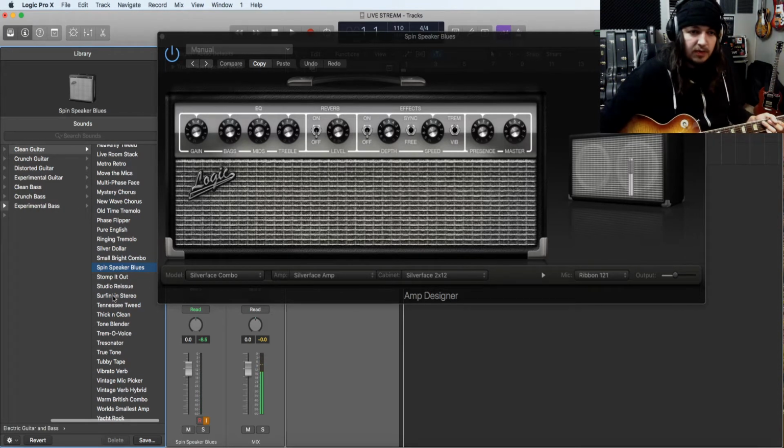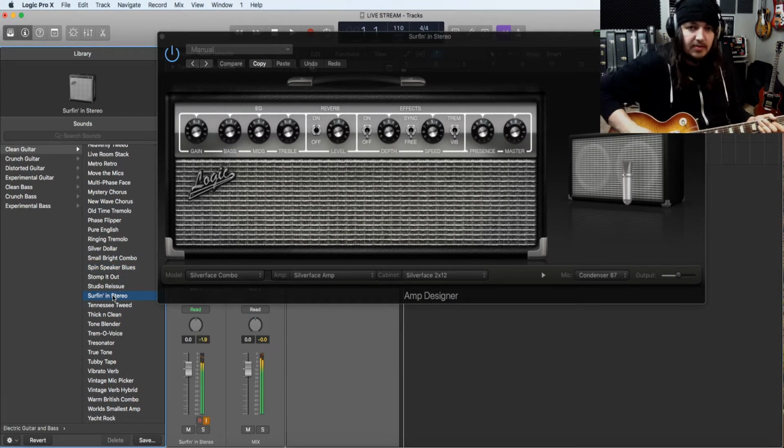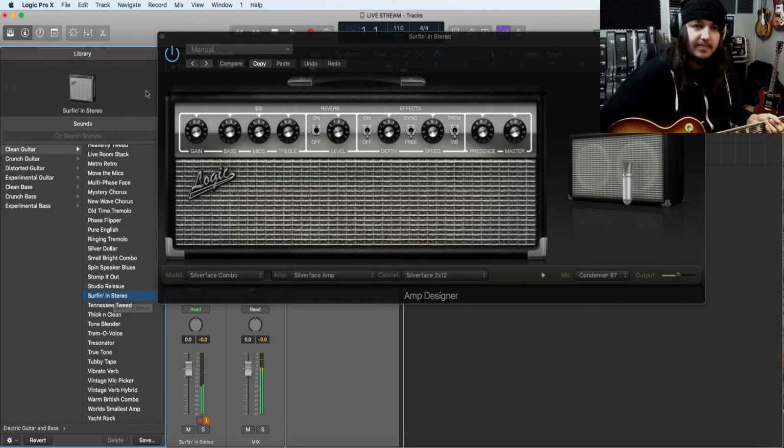There was a Surf one. Surf in stereo is kind of cool. Yeah, a lot of fun. Very, very fun sounds to use.